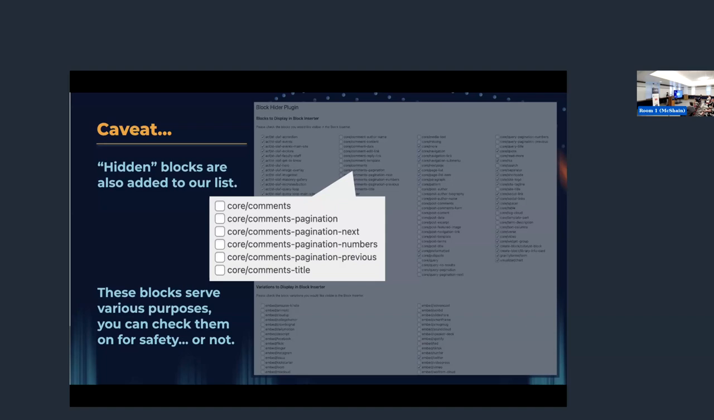These are the smaller hidden blocks that compose the larger blocks. And, you know, not all blocks have these. List item is an example for the list block. And you can check them on or off. It depends what you want to do with them. You only have to do it once. So they're going to appear. You can check them on. Like, I need this block, I probably want all those other blocks. And then it's in the database.